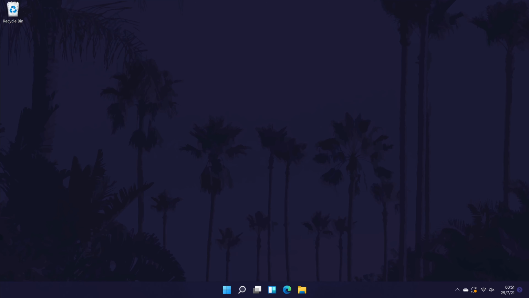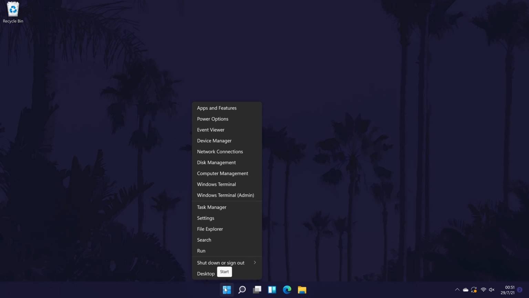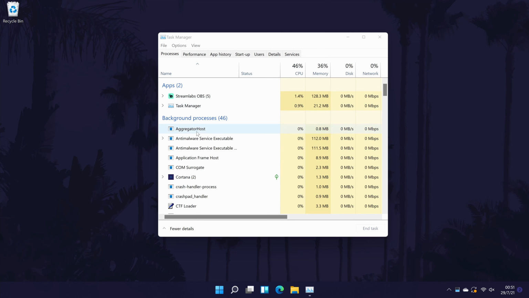To disable startup applications in Windows, the first thing we need to do is go to the Task Manager. You can access the Task Manager by right-clicking on the Start menu icon at the bottom of your screen and then choosing Task Manager from the list. You can alternatively search for it too. Click on More Details if you don't see anything.